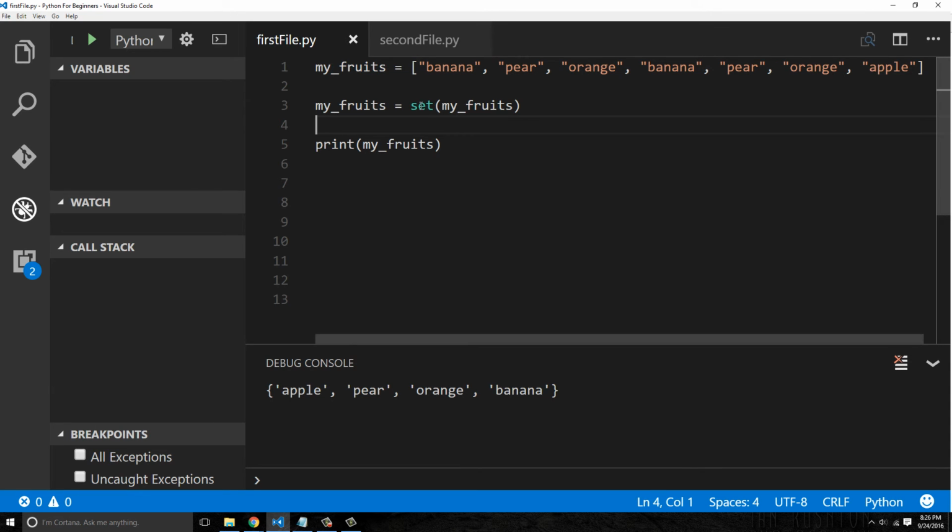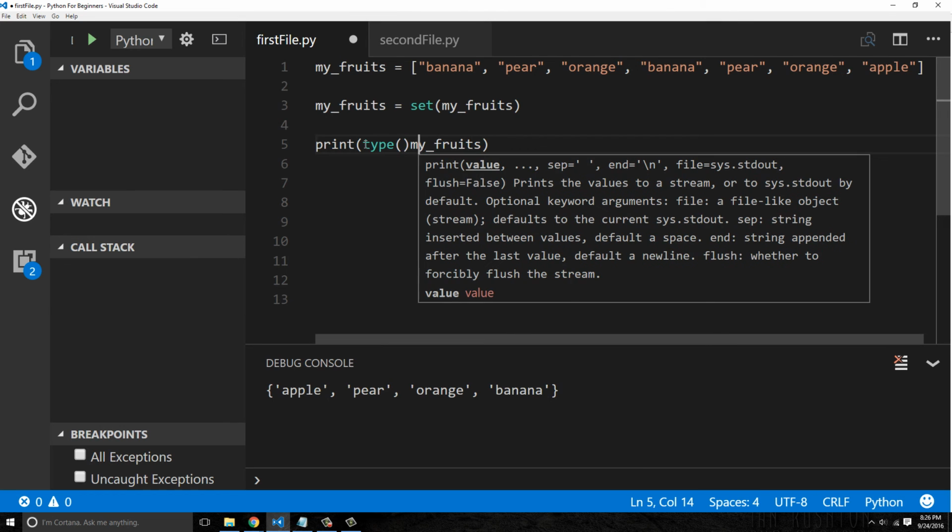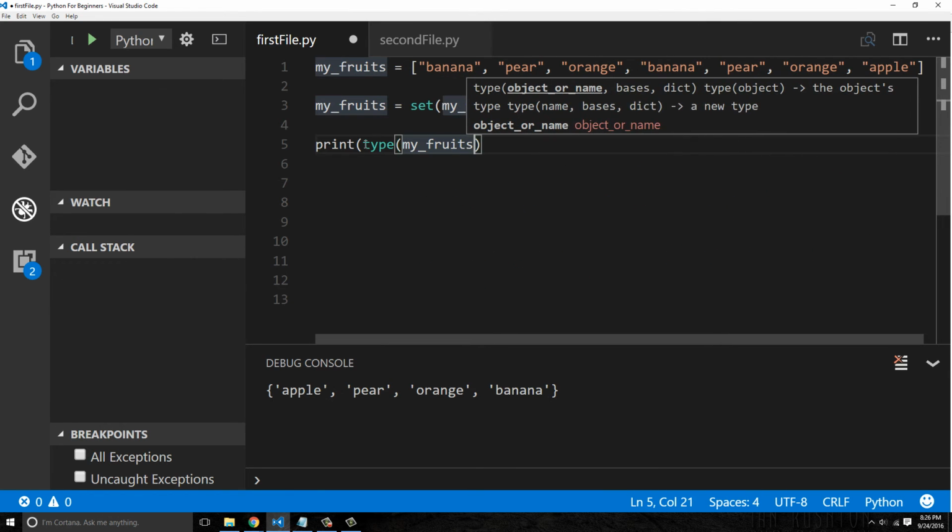But what's interesting though is set always defines a tuple. So you can pass in a list or a tuple, but it's going to return a tuple, which is sometimes not what you want. So let's go ahead and print the type, and you can see if I do this here.